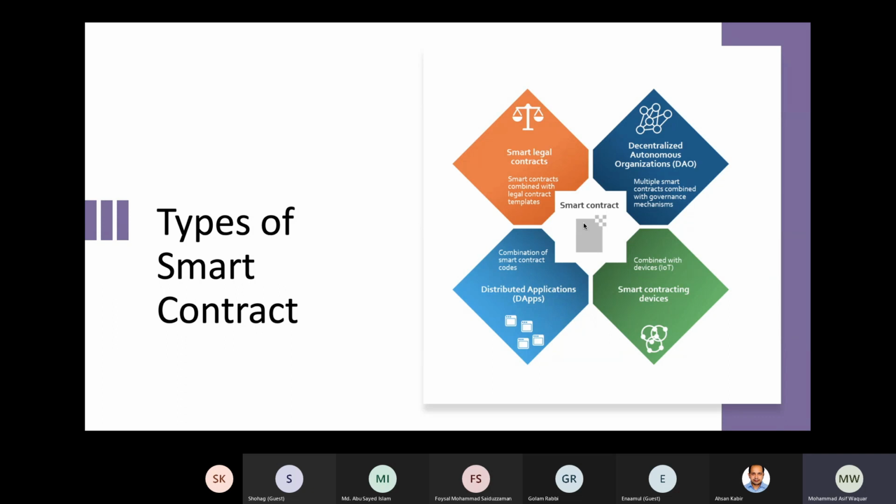And the third is distributed apps, that's called DApps, a combination of smart contracts and code. In today's demo, we have a smart contract for the to-do list, or a smart contract for asset transfer. For asset transfer, there are certain different terms and conditions for buying, and for selling some goods there are certain different terms and conditions. If we combine all those smart contract logics into one, that can be a DApp that will be deployed on the blockchain network.